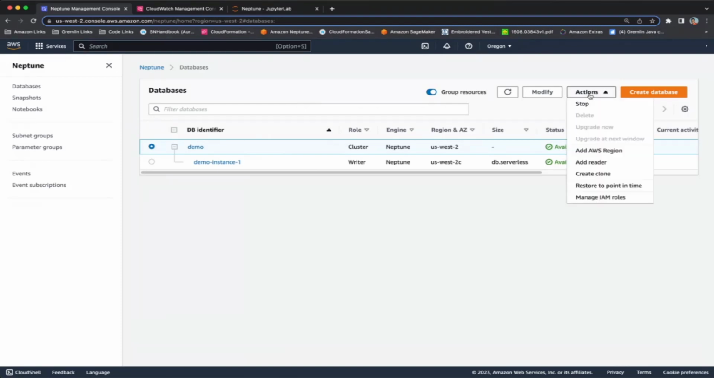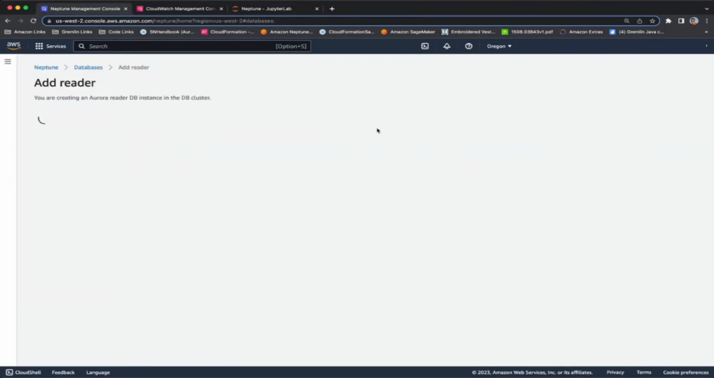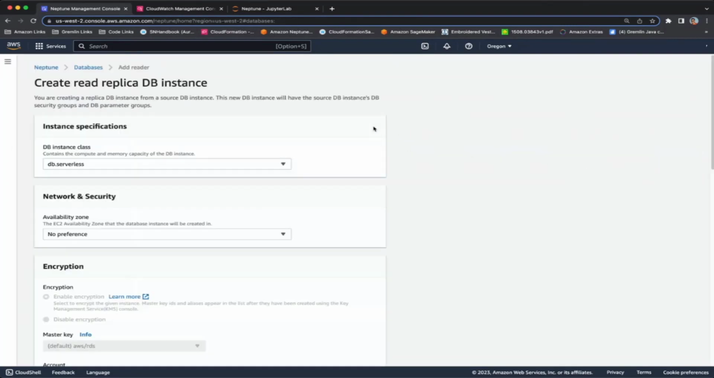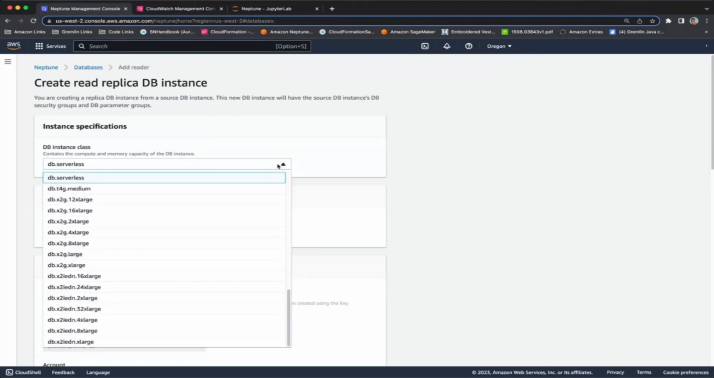If you come in here, I can click on this actions button. I click add reader. When you come in here, you have the ability to select a couple of different things. You have the ability to select the DB instance class.